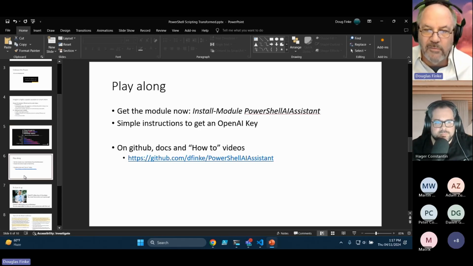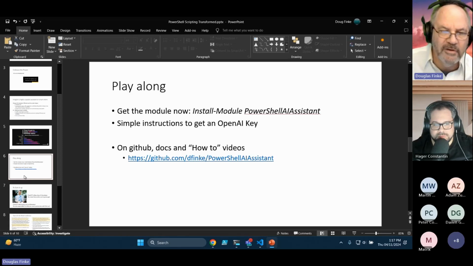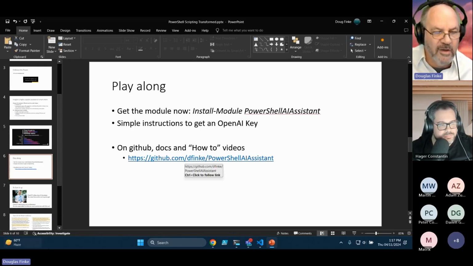So if you want to play along, install the module. Install PowerShell AI Assistant. If you don't want to play along, install it anyway. You'll be able to do this afterwards. Grab the video when it gets posted. Simple instructions to get an OpenAI key, and you set it in the $ENV. And if you pop over to the PowerShell AI Assistant, I have how-to videos. You can get to my channel and see what's going on.